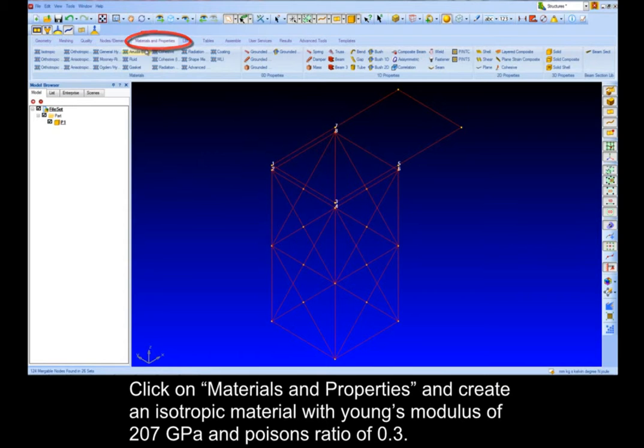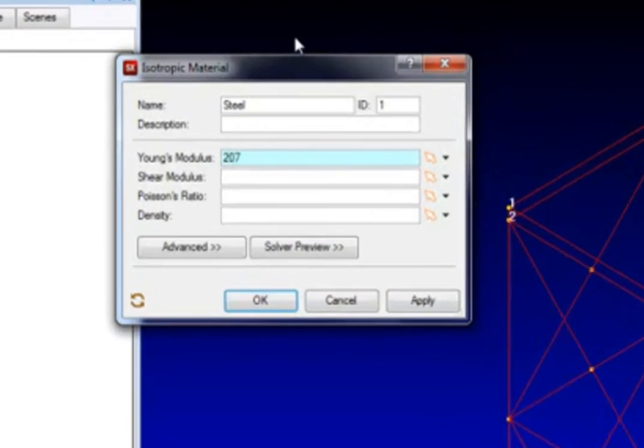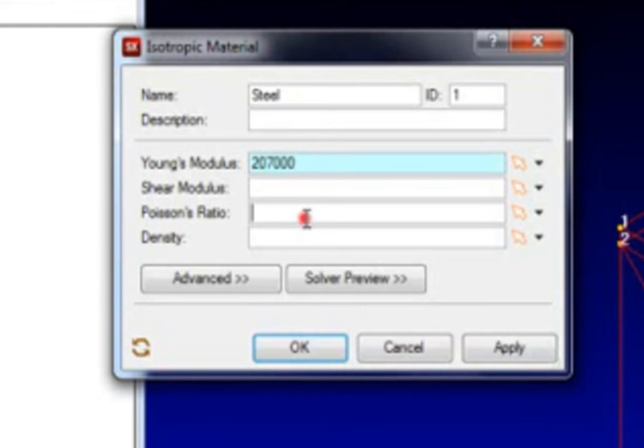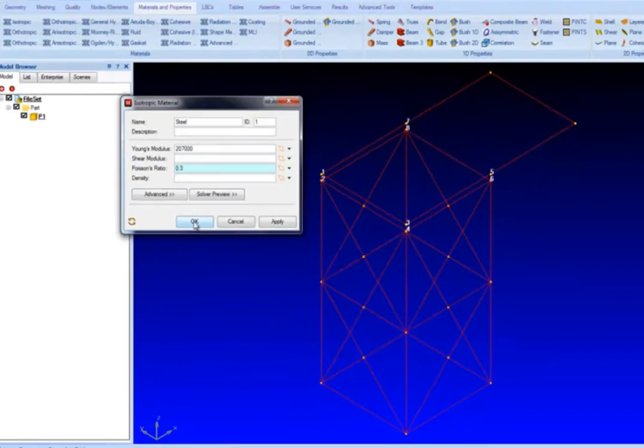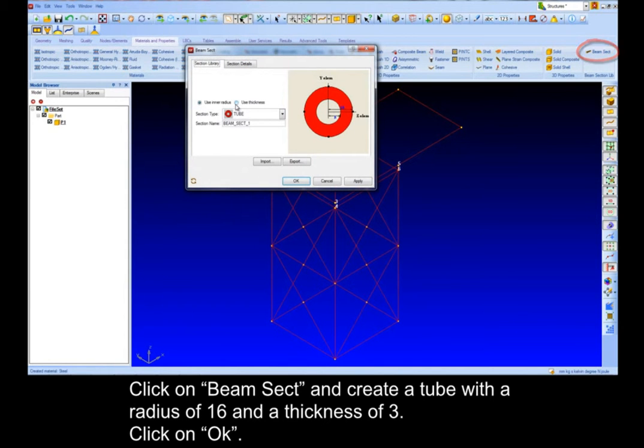Click on Materials and Properties and create an isotropic material with a Young's modulus of 207 gigapascals and Poisson's ratio of 0.3. Click on Beam Section and create a tube with a radius of 16 and a thickness of 3. Click on OK when finished.